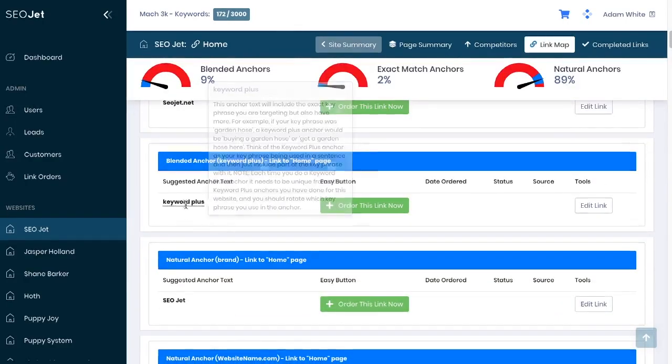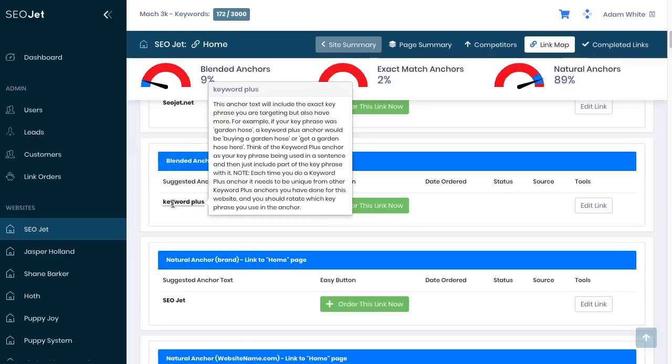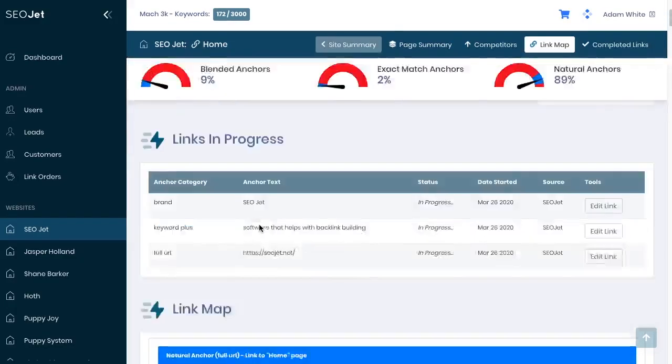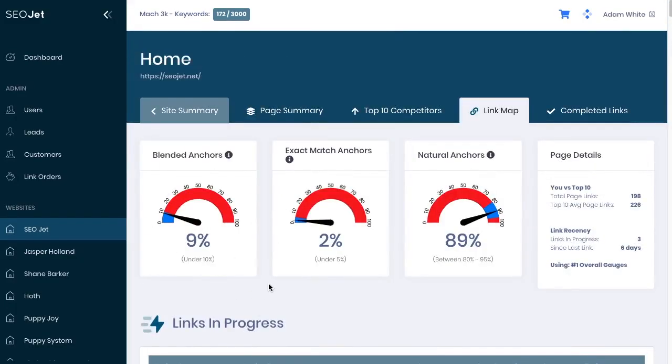Anytime you see one here that you don't understand, if you hover over it, it explains exactly what that is and what you need to do there. You'll see up here we have these three main categories: blended, exact match, and natural anchors. Those are the three main categories of anchor text. Blended is a key phrase mixed in with other words. Exact match is the key phrase by itself, and natural is no key phrase whatsoever. Click here, your brand name, something like that. Those are the three main categories, and the software shows you this is what looks natural to Google. If you're in these blue ranges, it's a natural backlink profile. And so the software is going to guide you into those blue ranges.